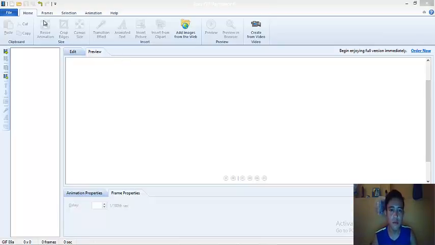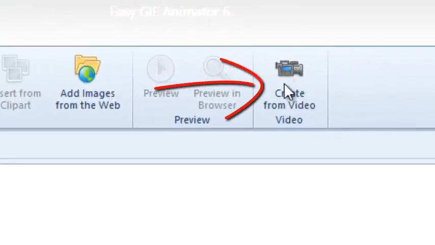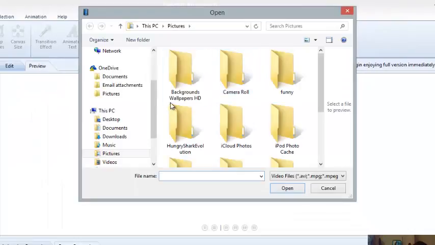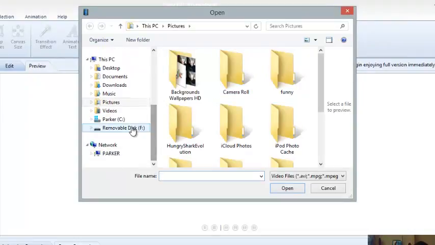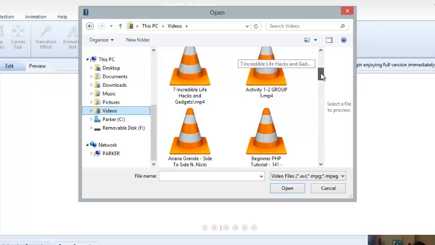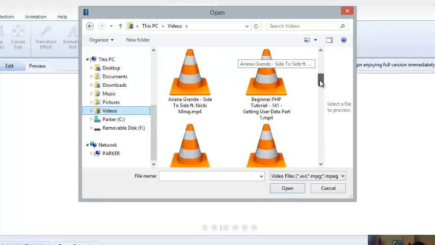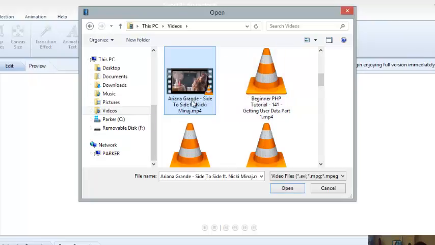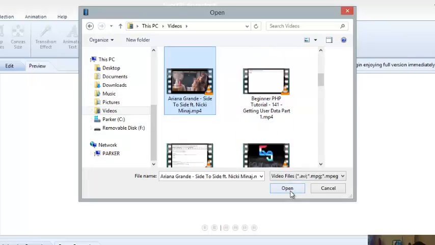On the home tab, just click create from video. So select the video you want. Choose the video only which is small size. For example, here Ariana. So let's begin. Open.